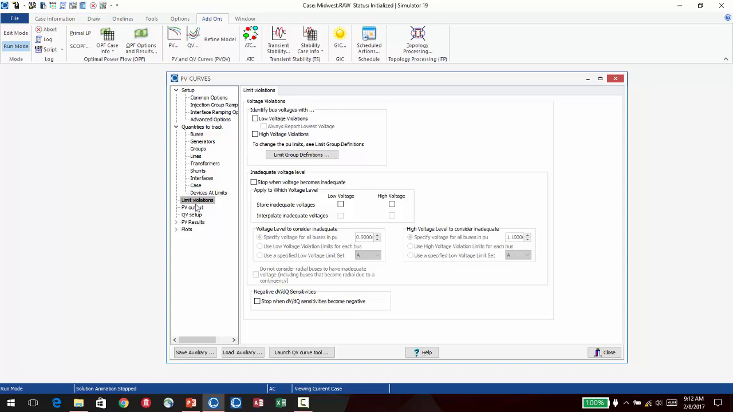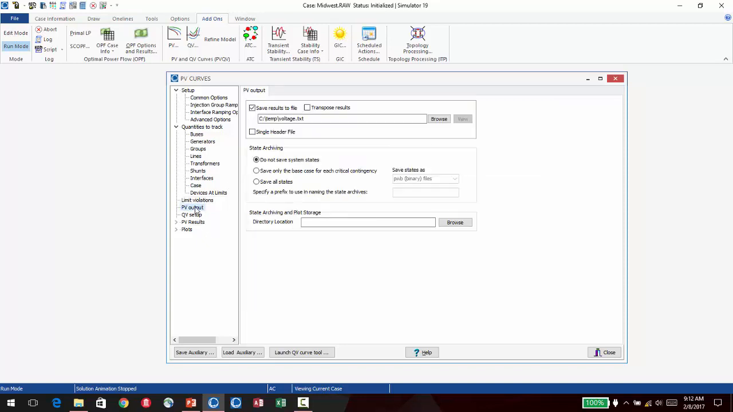And so if I go to PV output, now I can save the results to a file if I choose, so that when it runs this, it will save everything out to a text file that you can open up in Excel or WordPad or whatever you might choose, and you can actually look at the raw data if you wish. I don't know that we need to do that in this case, so I'm going to uncheck that. But it just gives you an option, and the transpose of results just makes it easier for you to see in an Excel sheet, I believe, if you want to look at it that way.